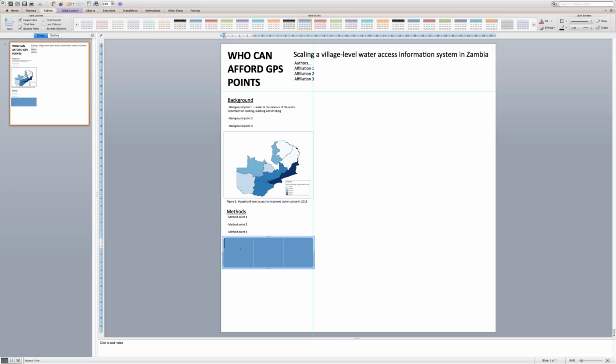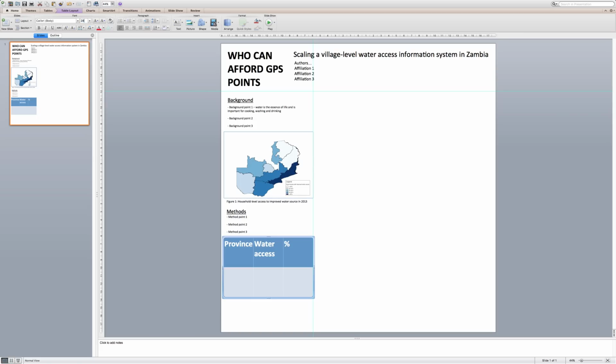And you could say, I don't know, what is this, water access, and then percent, and say this is province. Then you probably want to change your table font to match your text font. Well, that didn't turn out good. What's going on? Alright, I'm just going to delete that. Just try it again.